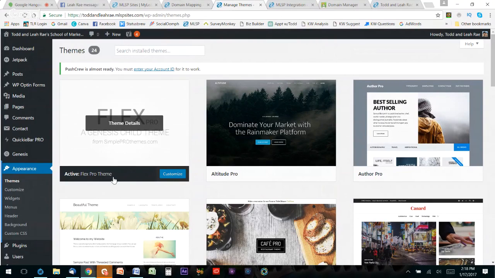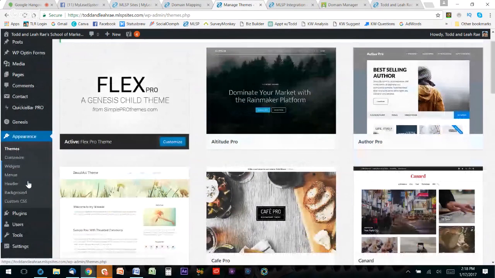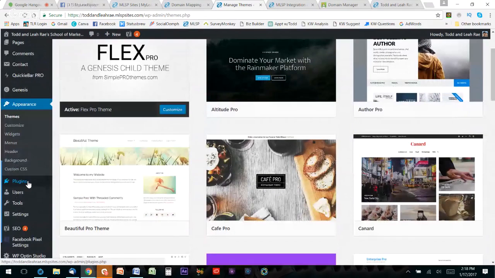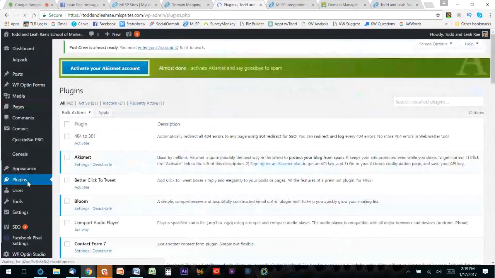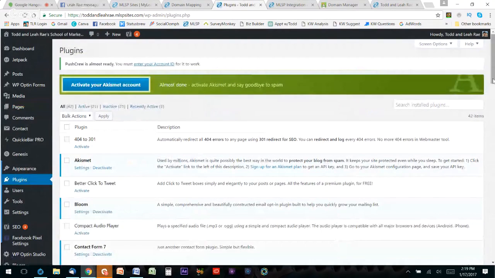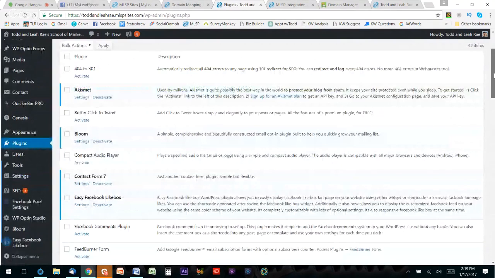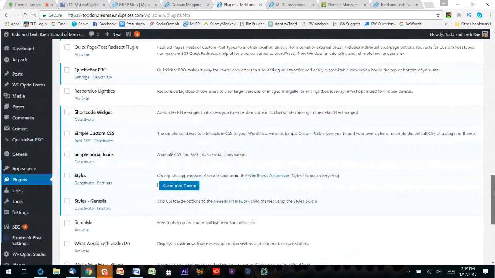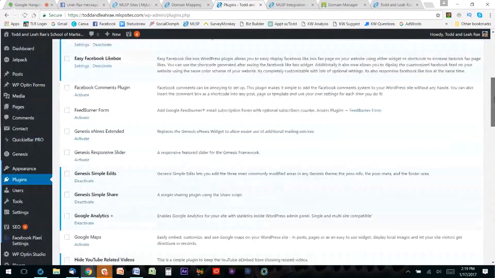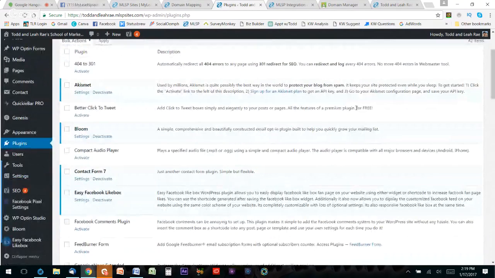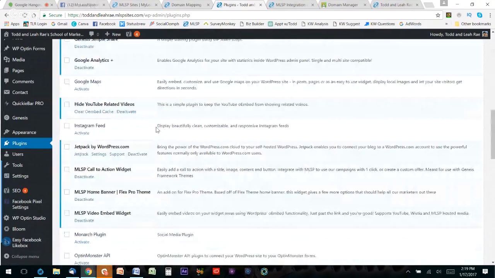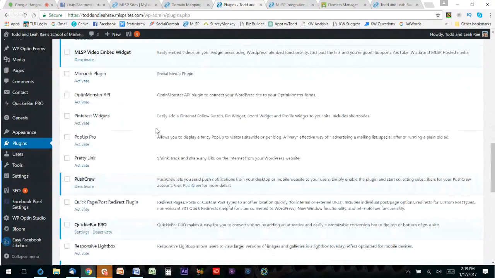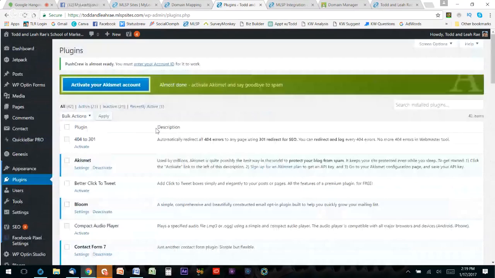Next step is we want to activate our plugins. Where we go to do that is down here on our left-hand side in our plugins menu. MLSP sites comes with a bunch of plugins. I don't use every single one. These are the ones that I use that I recommend for everybody. And then if you want to add things on top of them, you can do that. For example, if you want to add your Instagram feed or your YouTube videos, you can do that as well. But here are the ones that I use.